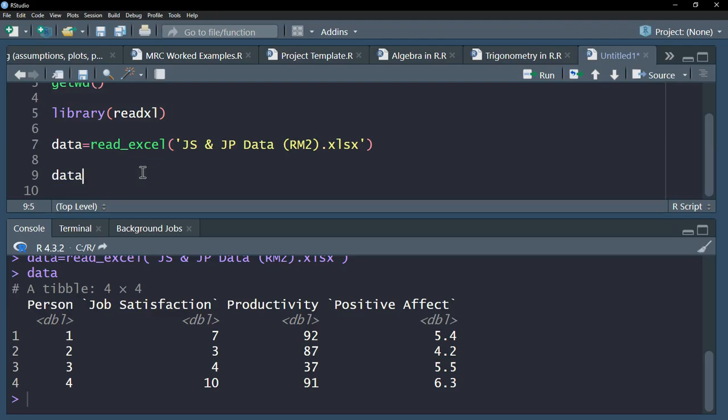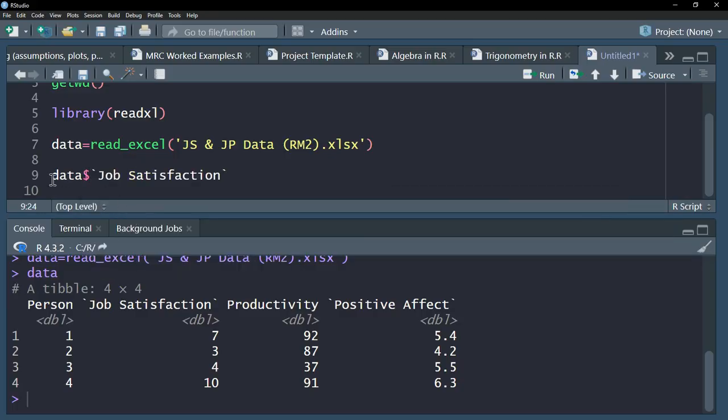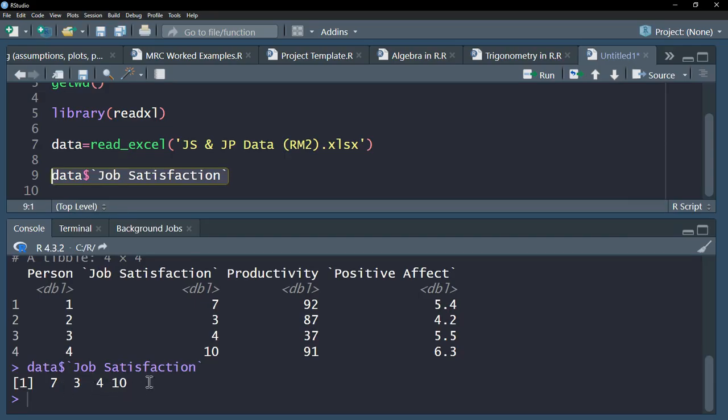Okay. If I want to grab a particular column, I can use the $ to grab a column. Like if I just want job satisfaction, I can say data $, and then I selected job satisfaction. Now when I run this, I get 73410, which we knew that's what we'd get in the job satisfaction column. So if you read what this says, data means read this Excel file, and then the $ says specifically that job satisfaction column. So data $job satisfaction means this vector of data right here.